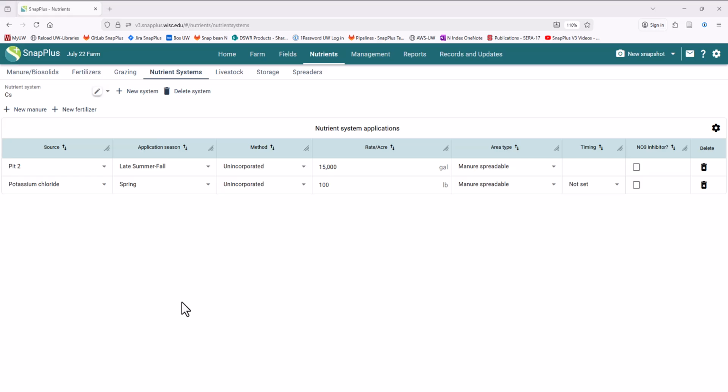This video will cover how to create and use nutrient systems in SnapPlus version 3. I'm starting out on the Nutrients page and the Nutrient Systems tab. You can see in my example I already have one nutrient system saved to my plan called CS for corn silage. If you had any nutrient systems in your version 2 database that you converted to version 3, you should see those systems as options when you first open this tab.